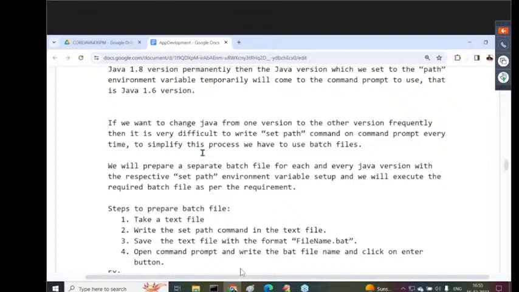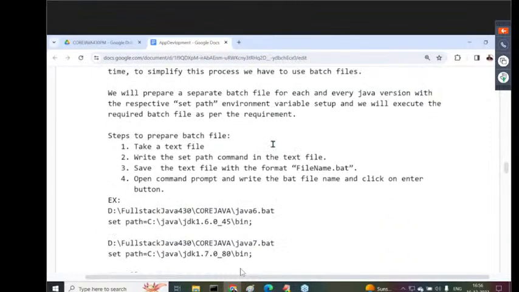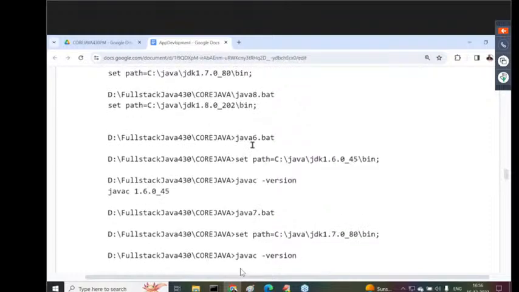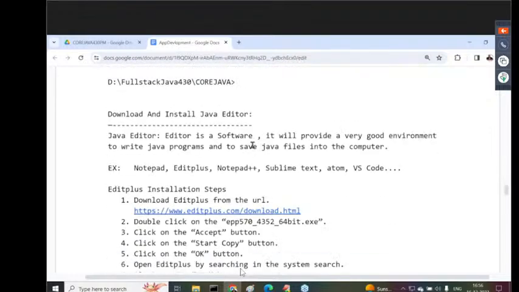Wherever we require Java 6, execute the Java 6 batch file. Wherever we require Java 7, execute the Java 7 batch file. Wherever we require Java 8, execute the Java 8 batch file. That's it. This is the process we have to follow. Complete it. Now how to prepare a batch file and how to do this, the total process we have seen clearly. By this, the total installation of the Java software and its setups we completed.